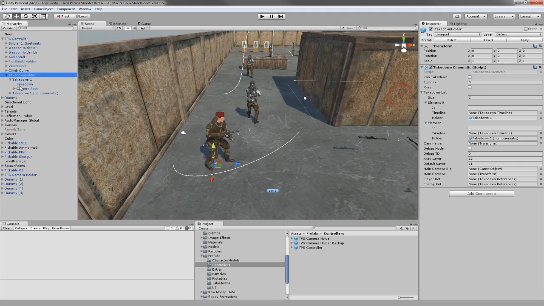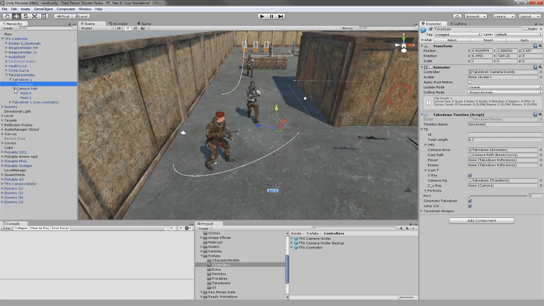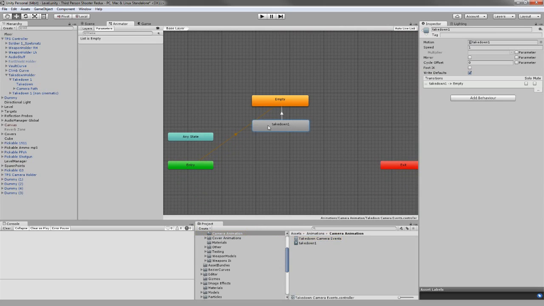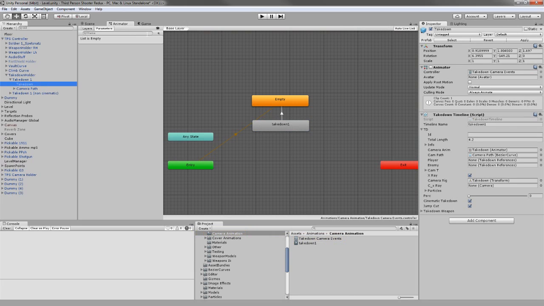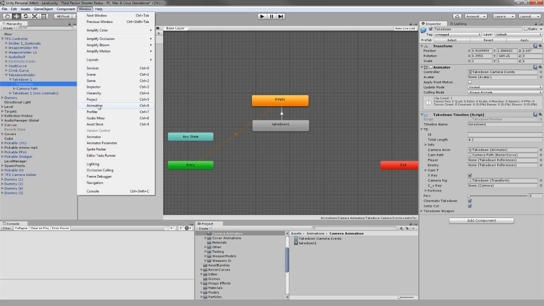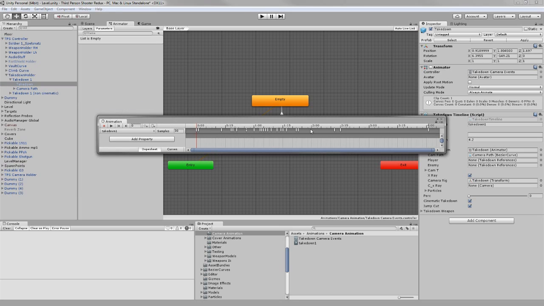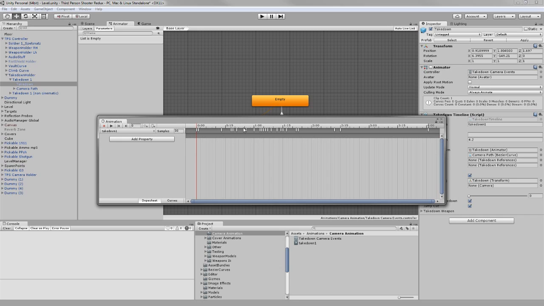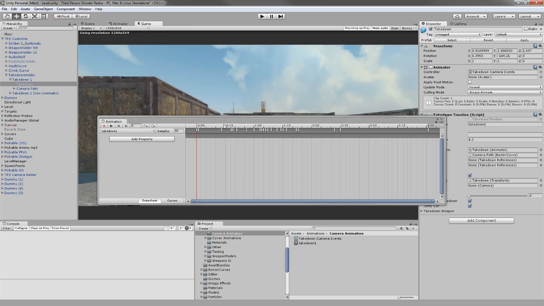So every takedown is going to include one different game object that has the takedown timeline, which also needs an animator that includes an animation. Now this animation is actually an empty animation. It doesn't have any keyframes, only events. So this way we can use it as a sequencer and set up events.